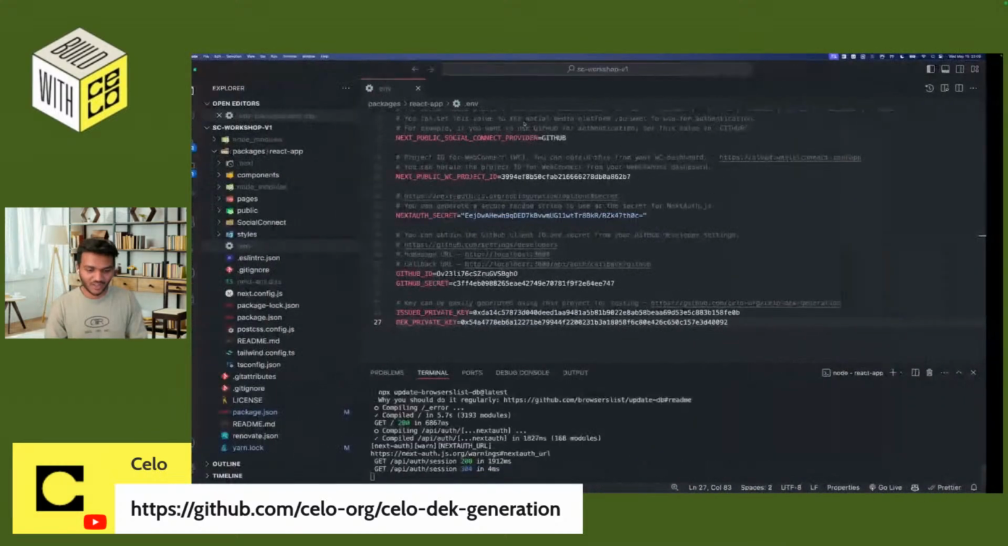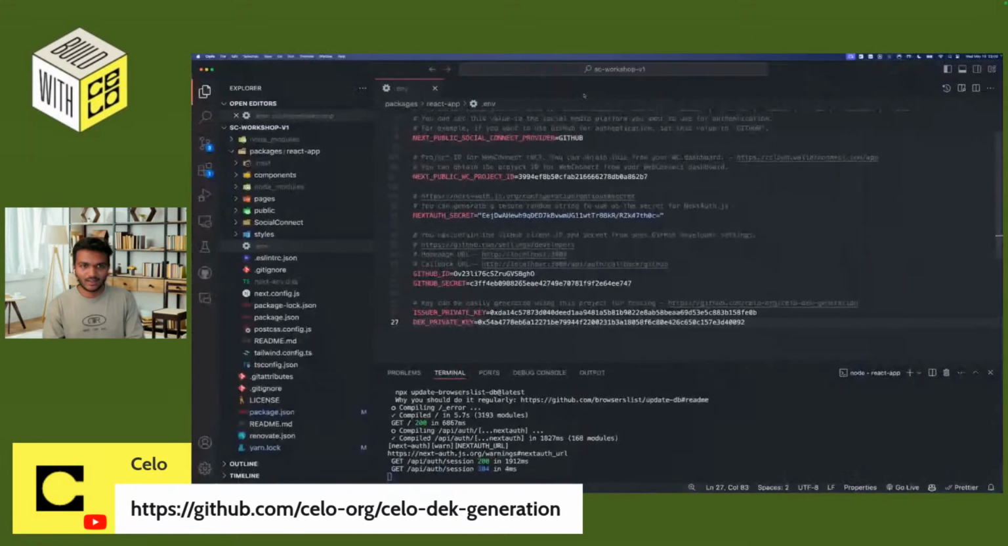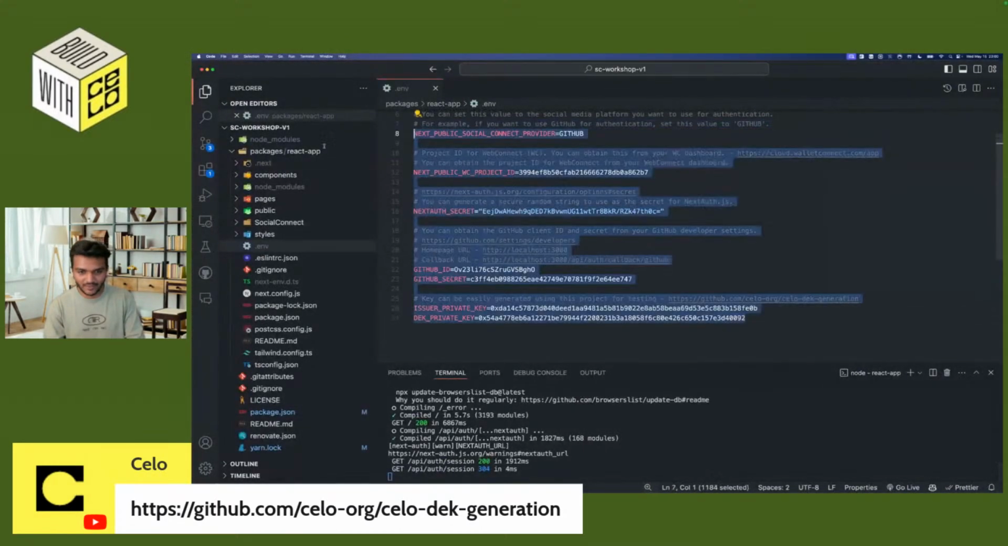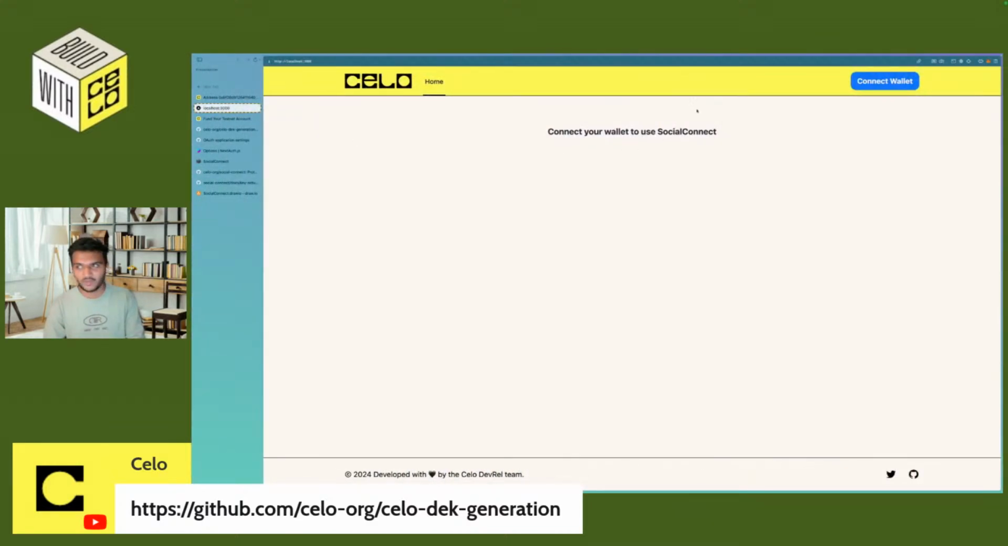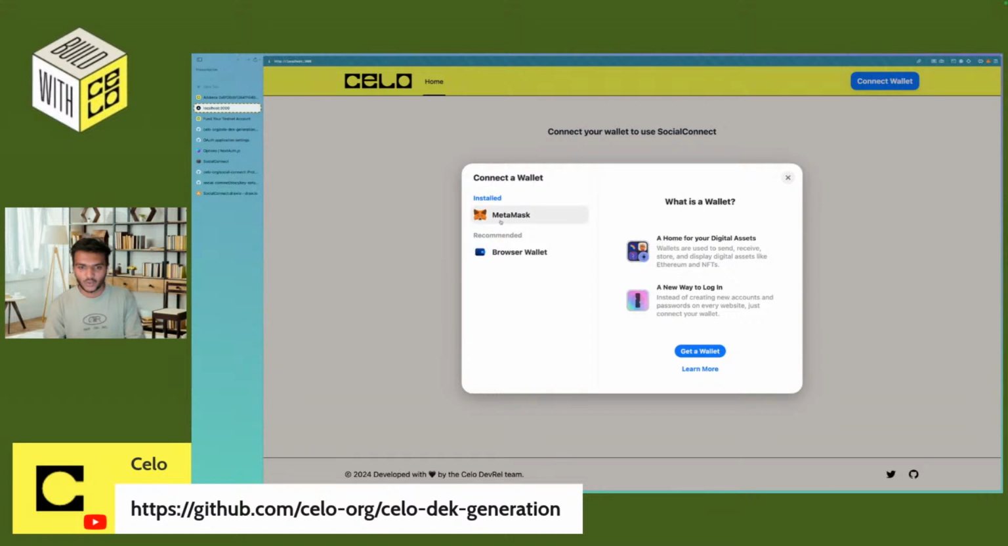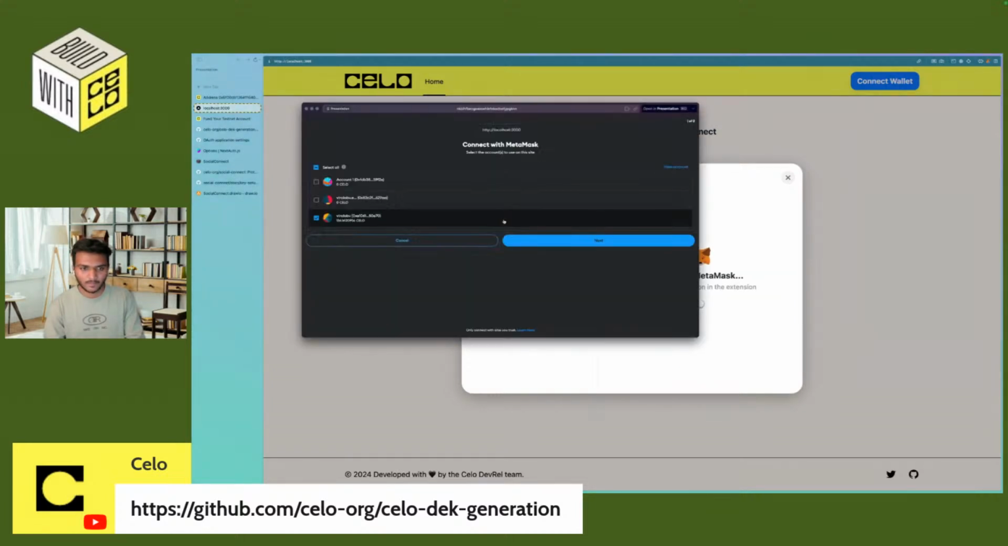So this is the SocialConnect project that we just completed. The big task was to complete the env file because it does require a lot of things in order to maintain the security. But once you have done it, all you have to do is just connect your wallet. Let's use MetaMask.